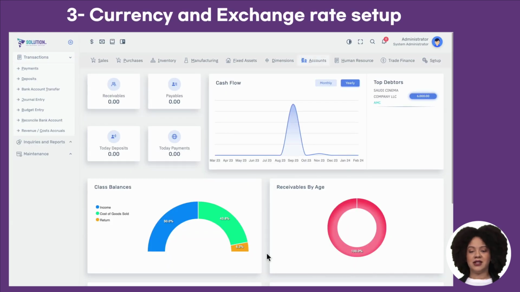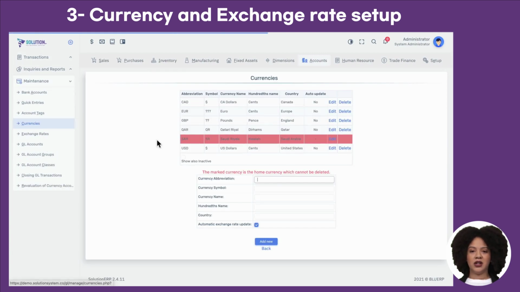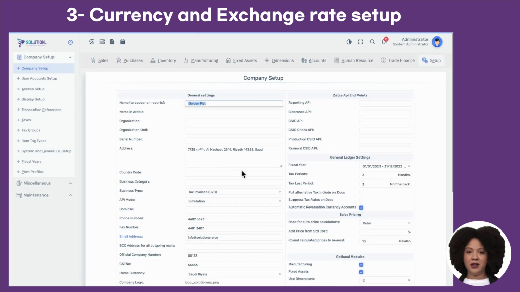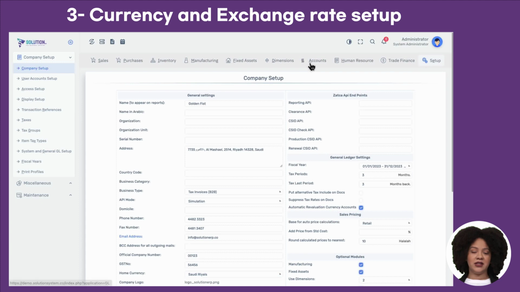To set up currencies, click on Maintenance and then configure the currencies used as required, including your base currency. After completing this process, proceed to the Setup module, then Company Setup to select your base currency. Now, let's set the exchange rates for our foreign currencies.